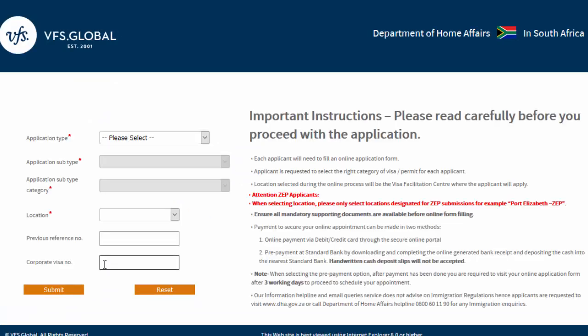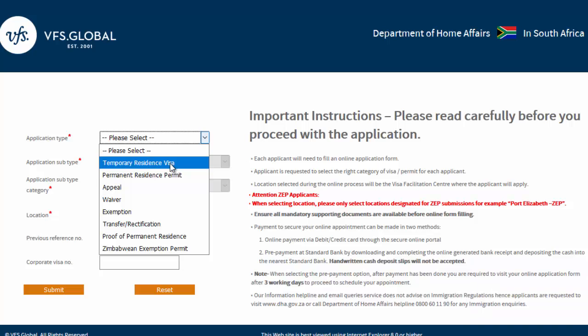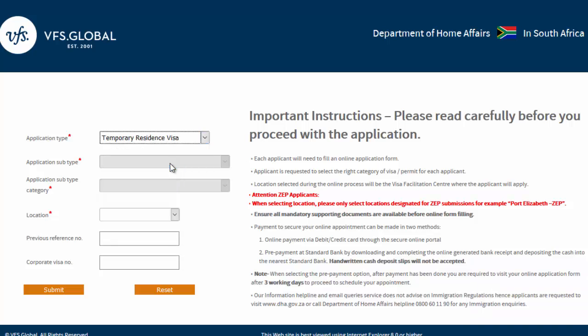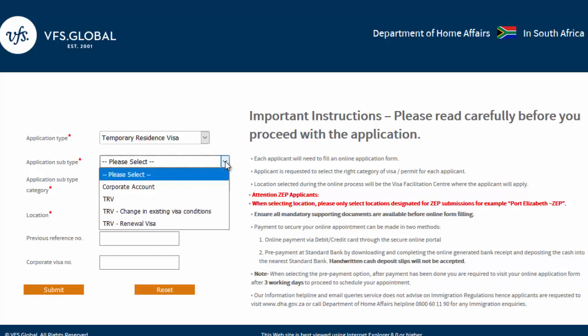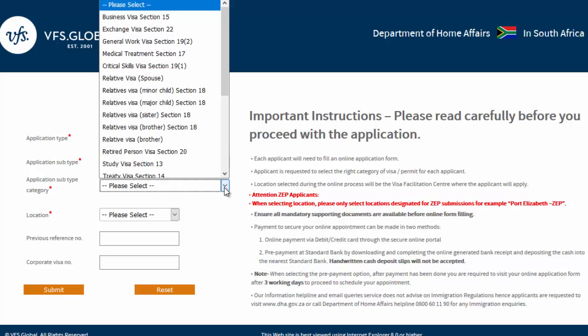Now we are directed to this form here, and what we do on this form is, we want to apply for a temporary residence visa, the number one. Then here we select a temporary resident visa again, and then the application subtype category.